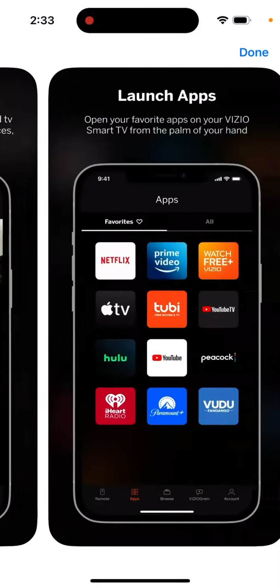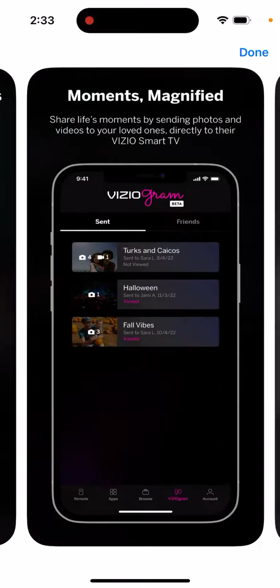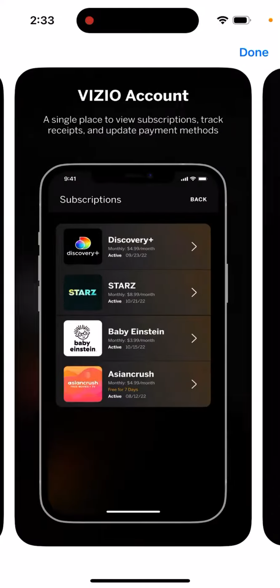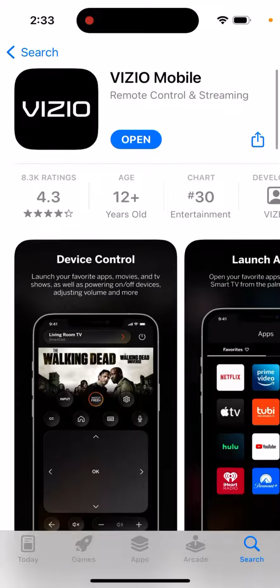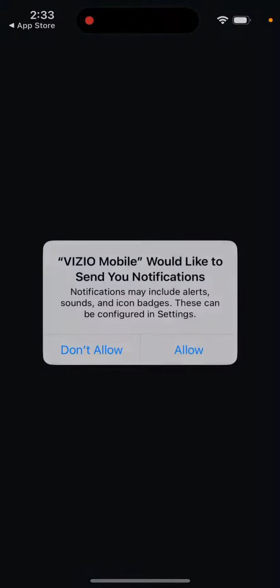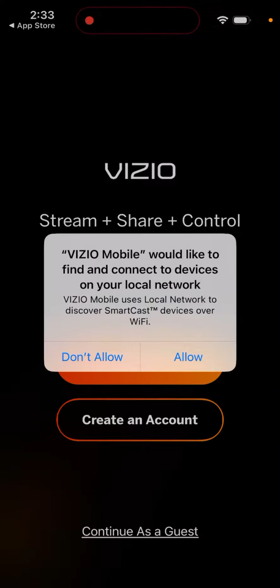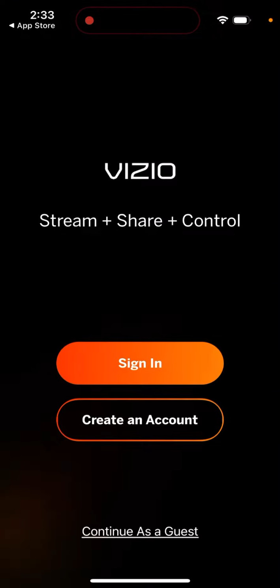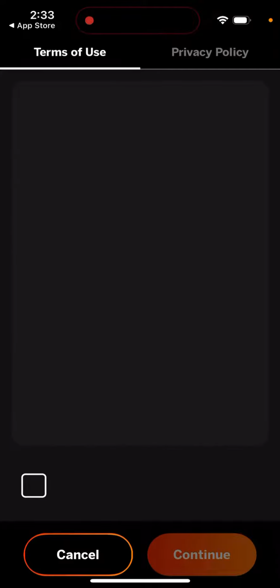So here you can just see device control, you can launch apps. You can browse movies and TV shows. You can see moments. You can see visual account content on the command. And then, yeah, you can just open it up. Let's just explore how it looks. So, yeah, you can create an account or sign in, or you can just continue as a guest.